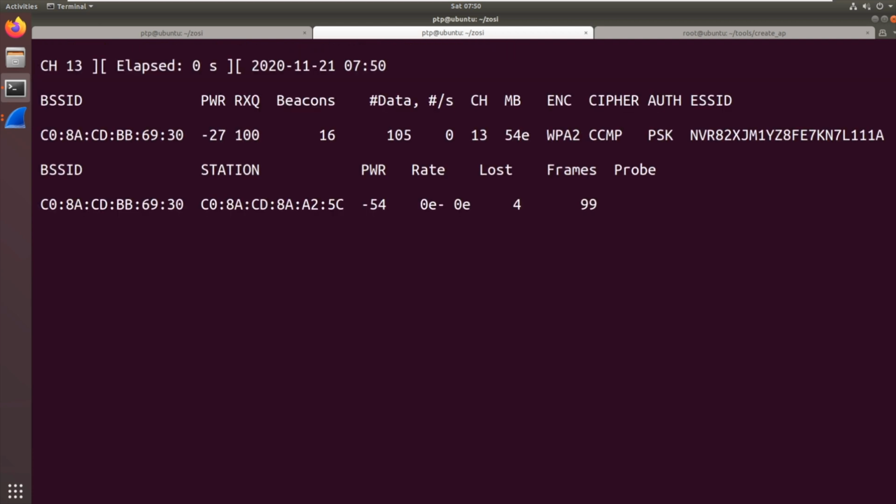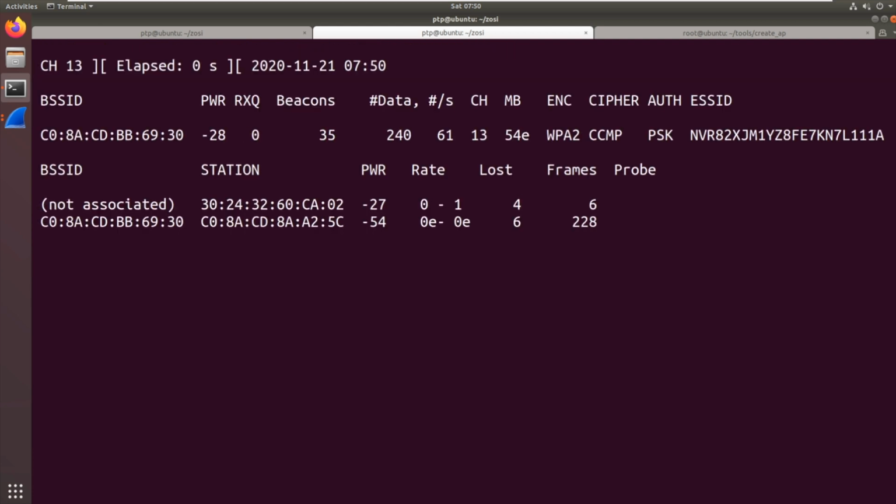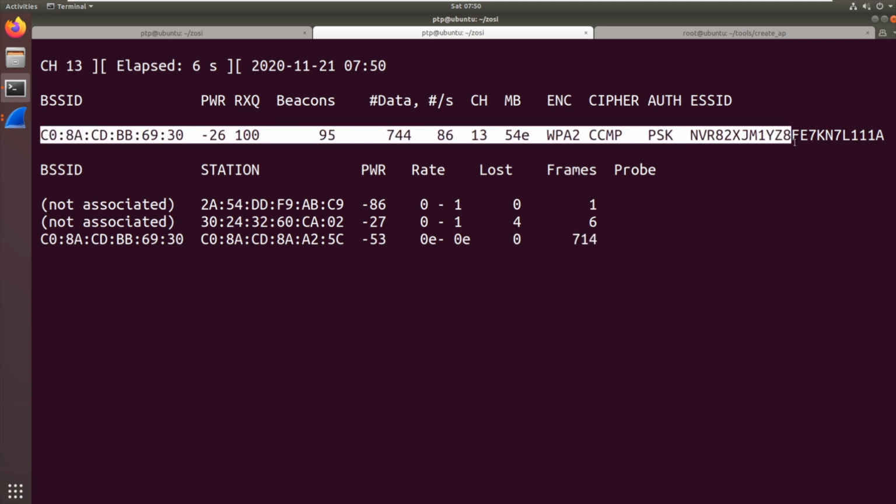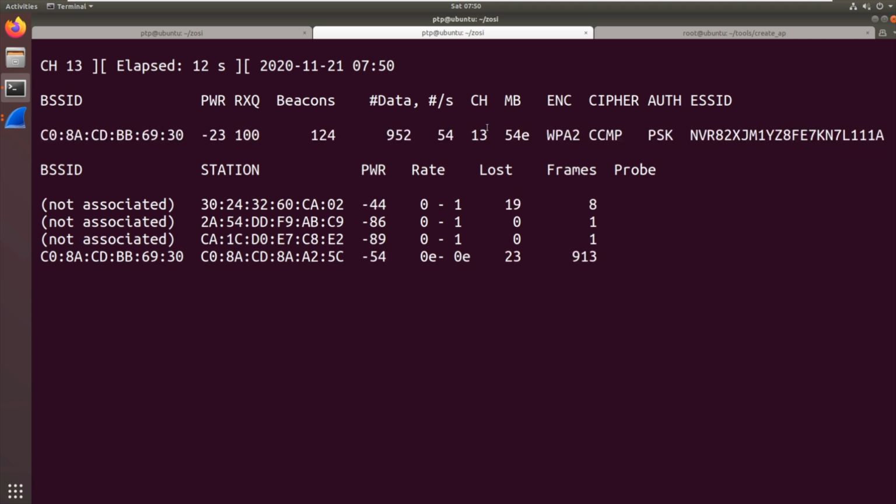So this is the typical view you get here. So we can see a few things here. In this top section, we have the Wi-Fi access points it can see. So you can see we've got that MVR one there. Now you can see there's a lot of data going backwards and forwards. That camera is talking to the MVR.